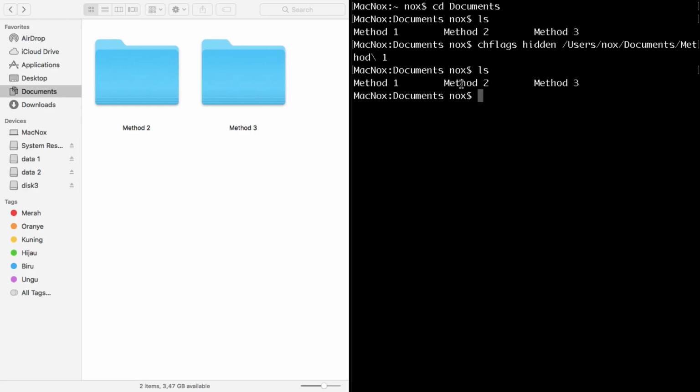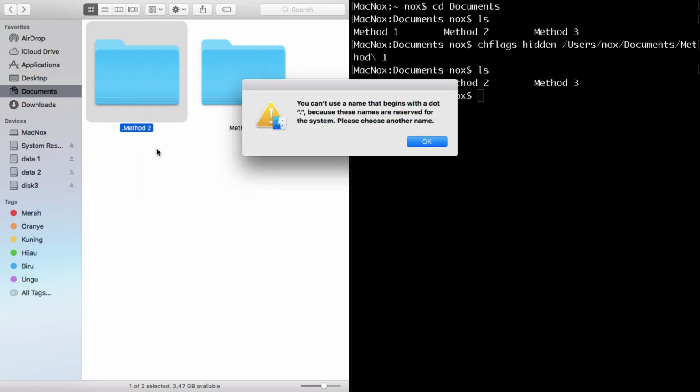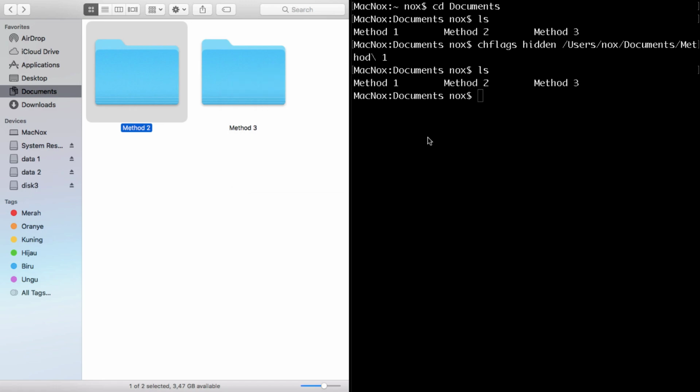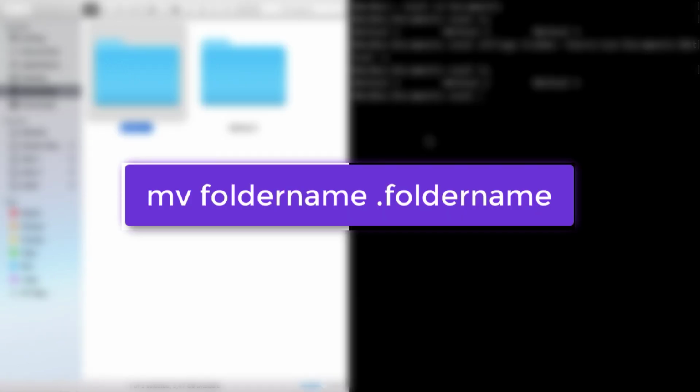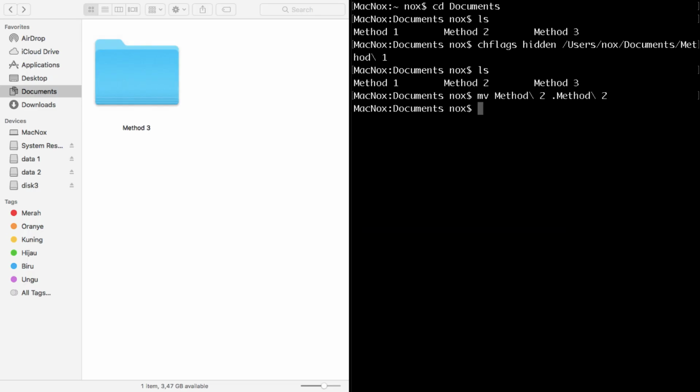Let's move on to the second method. The second method is renaming the folder by adding a dot in the beginning. The idea is to make the folder appear as a system file, which macOS hides by default. Let's try doing this directly in Finder by renaming the folder and adding a dot in front. Oh, it doesn't work. So let's try using terminal instead. Type this command. Alright, it worked. Folder method 2 is now hidden from Finder.